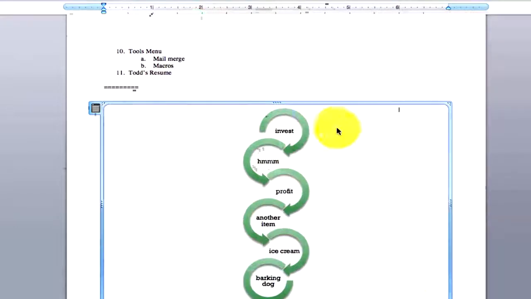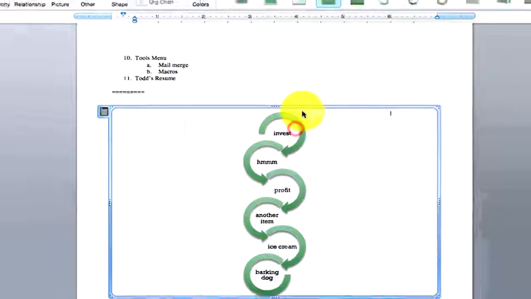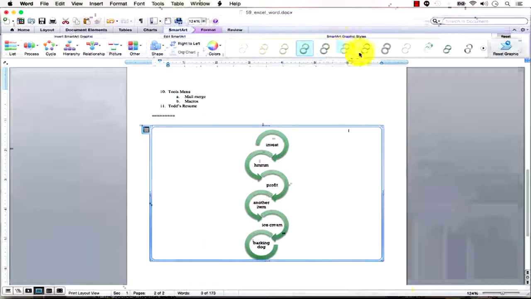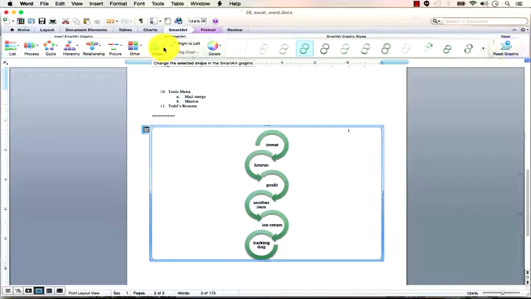It gives you these really cool looking diagrams. And then when you click on your SmartArt, you get a format ribbon, and you have some different options even right up here, and you could always choose to reset your graphic right there. So just play around with these different options, know that they're here.